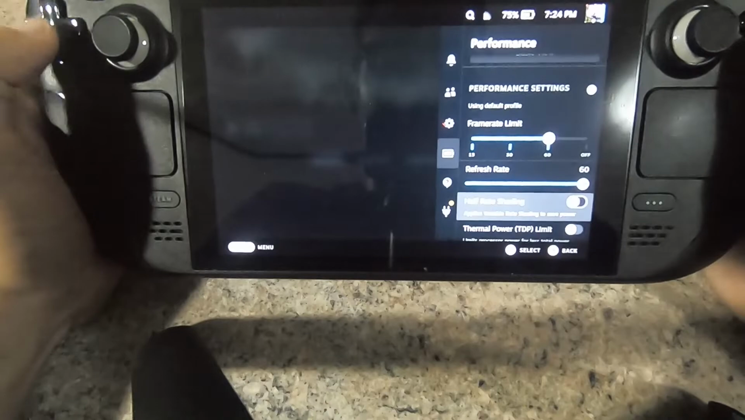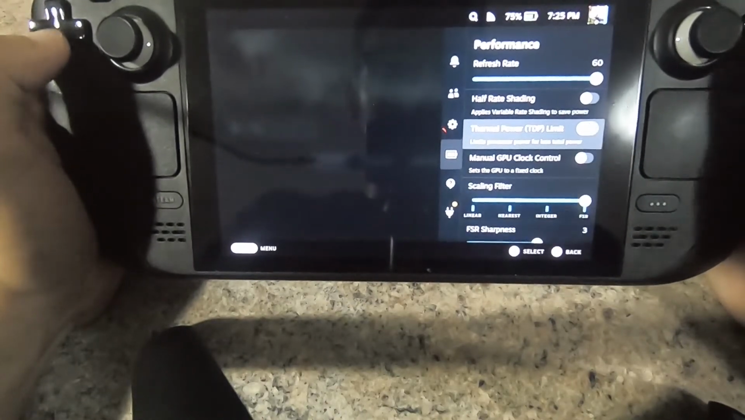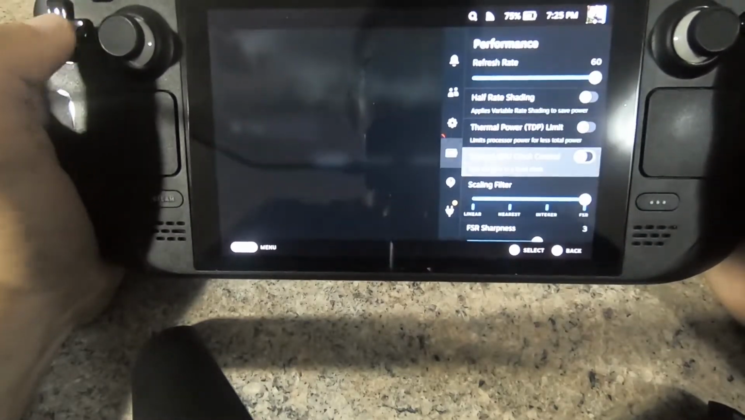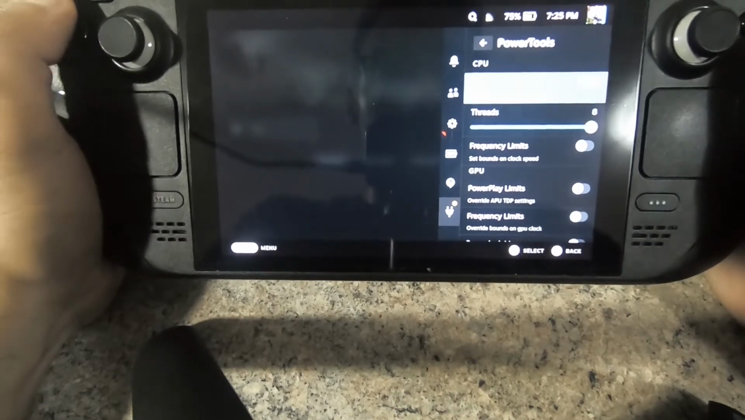Again, don't forget about this. Always check if this is not enabled when you exit the game, but most importantly this setting.